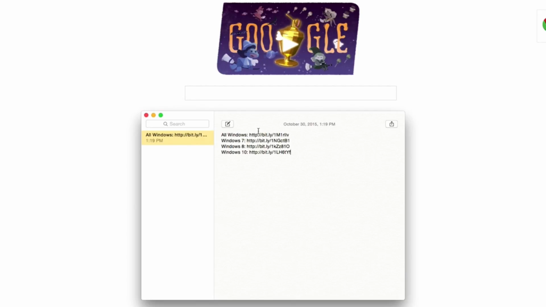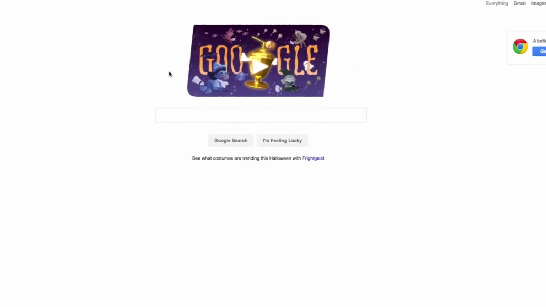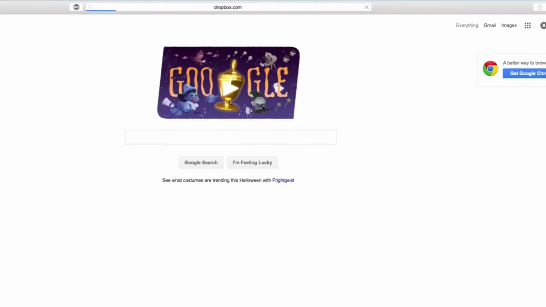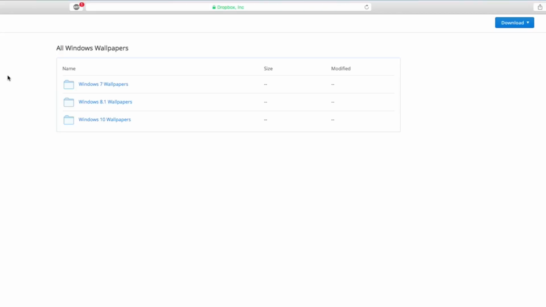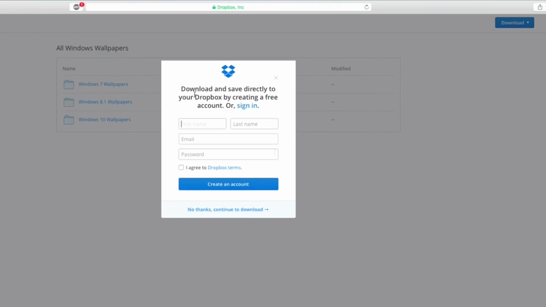Now we're going to do all Windows, and let's pretend that this is the description. You're going to see the links and you click on them. Because I can't click on this here, I'm just going to copy it, but let's pretend we're going to click on it, and it should open a new tab automatically, and it should lead you to this site here. This is the all Windows wallpaper folder, and you can see here Windows 7, 8.1, and Windows 10 wallpapers. They're all here. When you download, you go up to download and you download as a zip, and once you download as a zip, it's going to tell you to download and save directly to your Dropbox by creating a free account. If you're signed in, you're not going to see this, but you don't have to sign in. You can just click here, no thanks, continue to download.